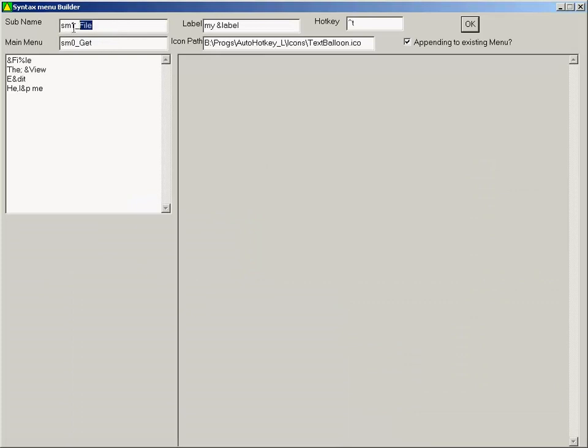And here's where you say, okay, this is my submenu 1. This is my submenu 0, which is off the main menu. It's going to be get. It's going to automatically grab the get from this, the SM0 underscore disappear. And the first one's going to be file. So here's the defaults I have put in here just to show you can use ampersands to do hypercode. And this changes to say file menu.